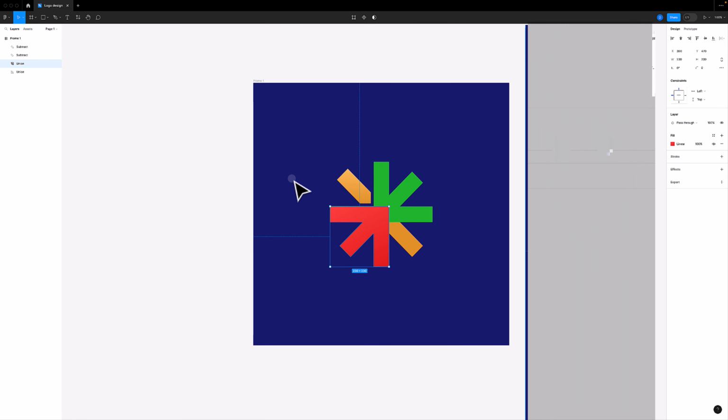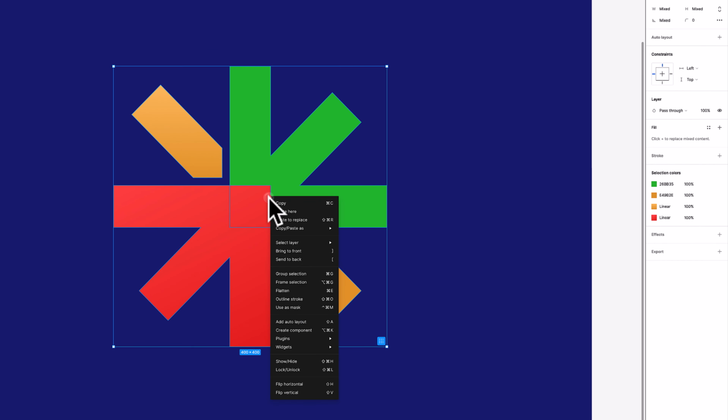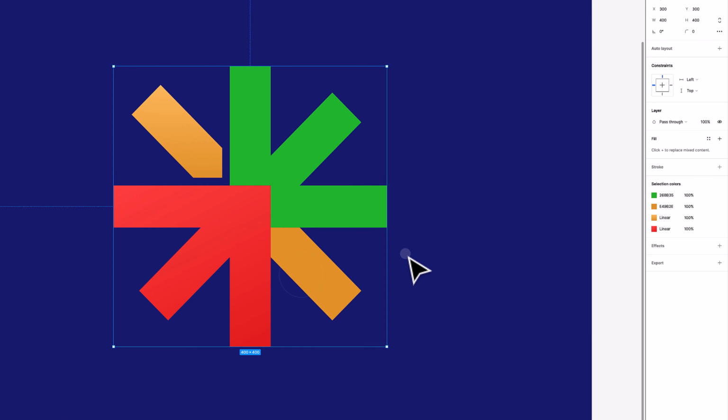Now we can apply shadow to the whole component. We select the whole component, we can even group it. Where is it? Group selection. Great. On the right side there is effects. Click. If we click, it applies effect.